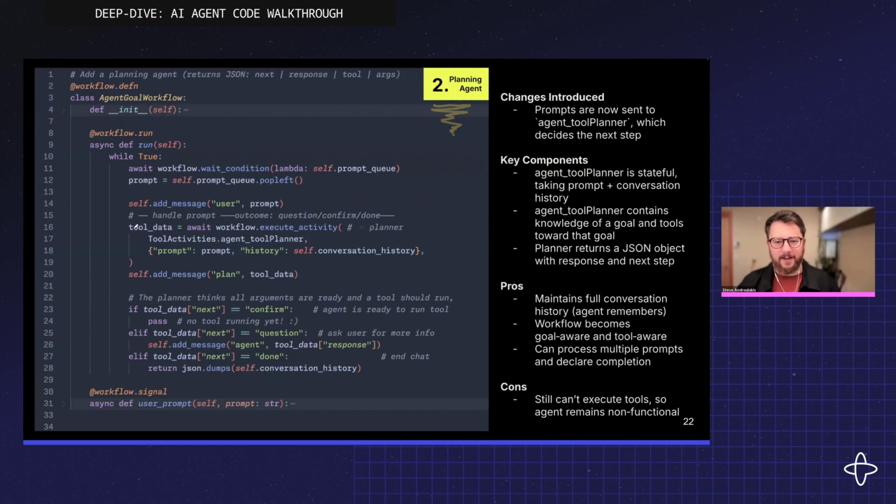The main thing we've added here is that this call to the LLM has changed. We're not just calling an LLM with plain text and getting a response. We are now calling something I've called the agent tool planner. The difference is that before, we were just sending a prompt without any other context, and it was responding, "Hi, my name's Steve." And it says, "Hey, how are you?"